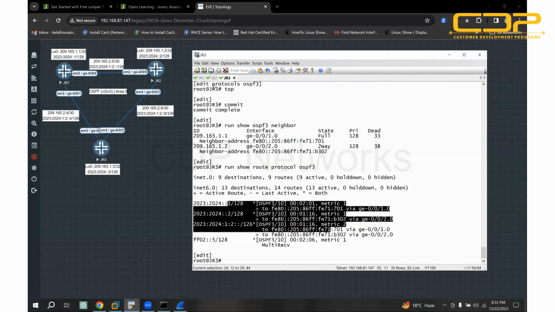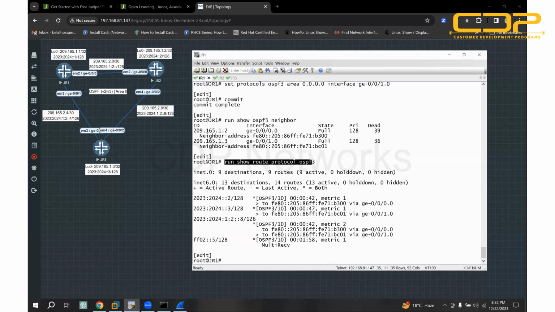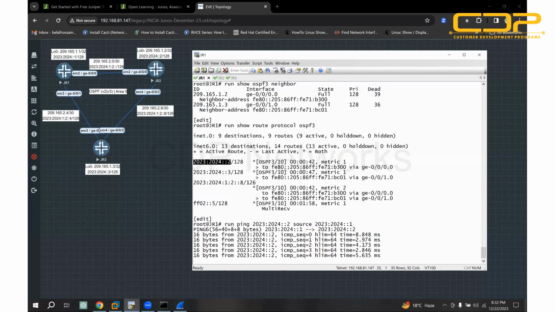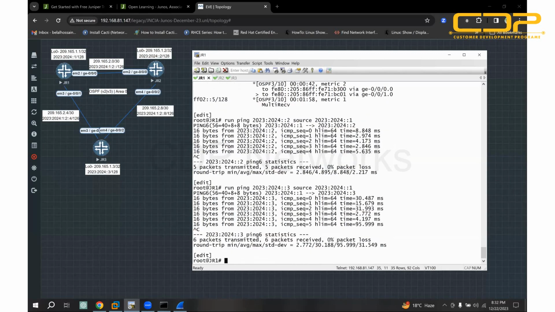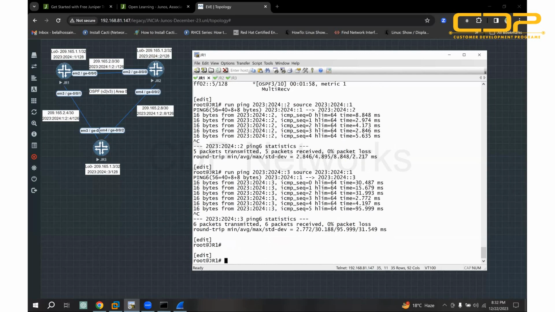If you send packet from router 1 loopback to router 2 loopback, send the packet to router 2 source from ::1, getting ping. It's working. Or you can send ping to router 3 from router 1, router 3 loopback to router 1 loopback, and it's working. So your OSPF version 3 configuration also has been done.